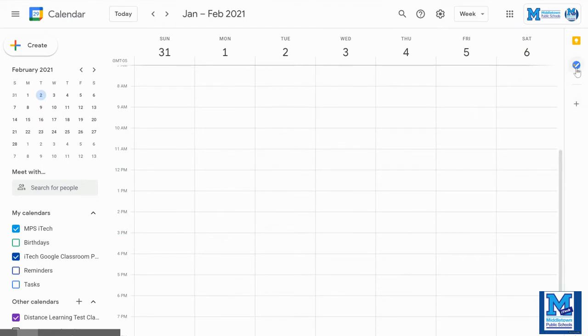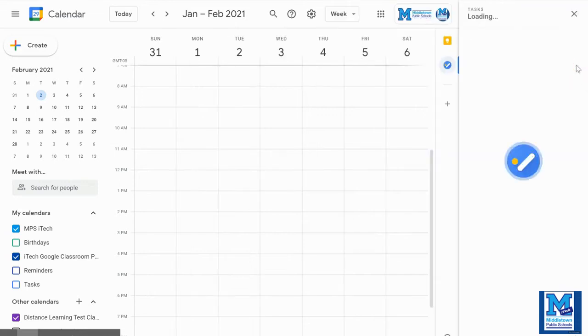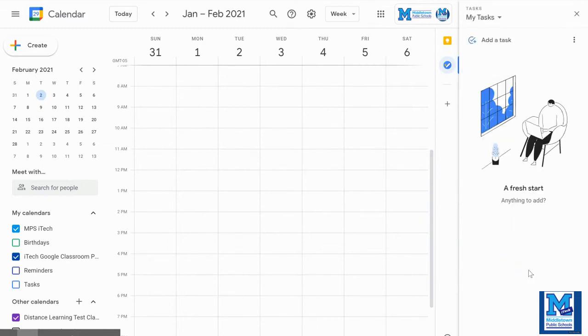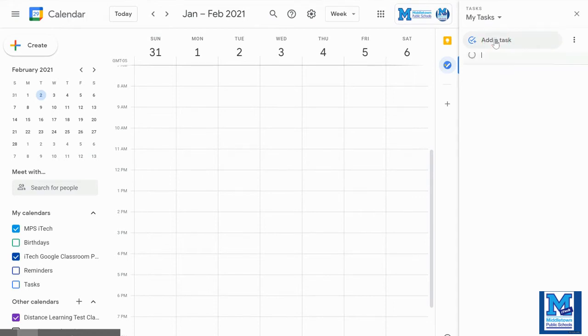We are in our sort of test calendar, so we don't have anything in here right now. But if I go over to this little icon on the side here and I click tasks, it will open up tasks. And then I have to hit get started. And now I have my tasks. So I'm going to start adding tasks in order to be able to check them off. So I click add a task.